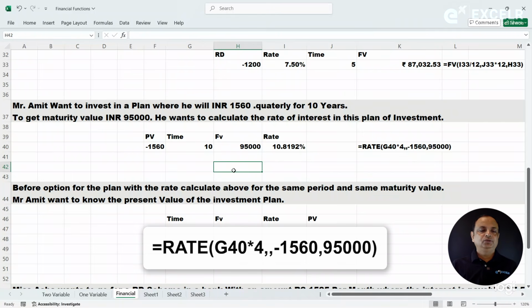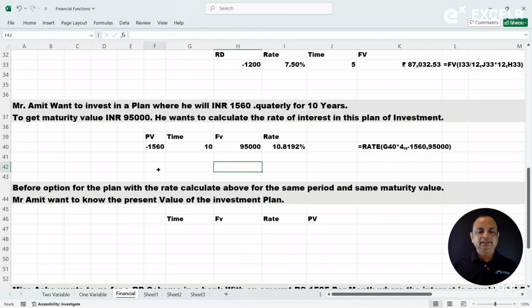Now the next question is connected to this one. Before opting for the plan, the rate calculated above, we have calculated 10.8192%. For the same period and same maturity value, Amit wants to know the present value of the investments. Actually, we already know the present value is 1560, but right now we want to do a reverse calculation, to check whether we generated the right rate of interest or not.